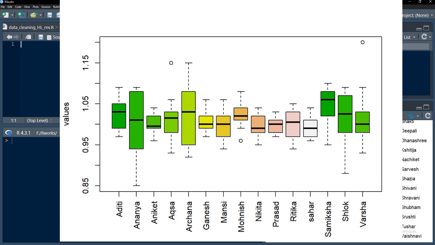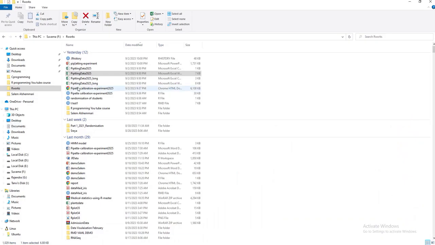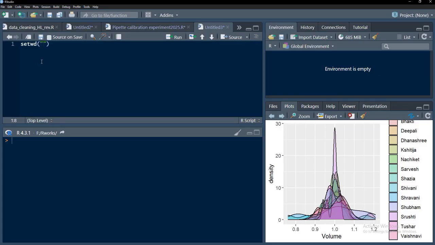And I will bring my data here, set working directory, and that inverted quote I gave there. I will go to the directory where my data is stored, and that is this frworks. I generally store my data in a separate folder, but this time I didn't do that, and I will run this code, and this is my working directory now, frworks.